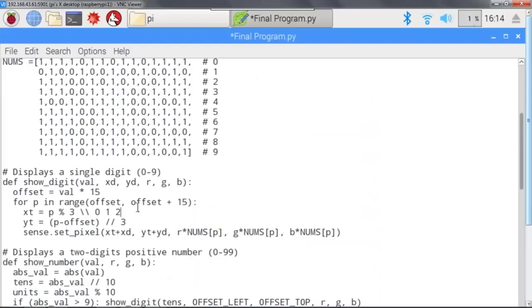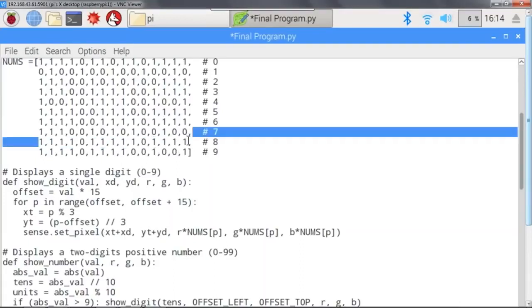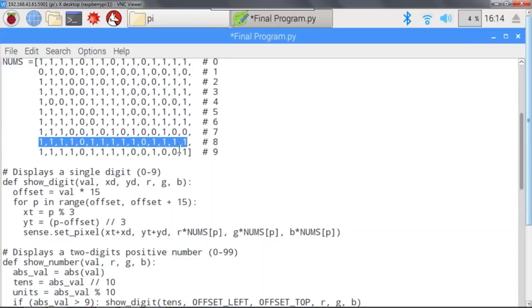Coming back, let me just remove this. Similarly, I'm going to compute my yt. yt helps me understand which value I should take from this complete row. It will start from 0 and go all the way to 14, so it represents which column value I should keep taking for my next value.